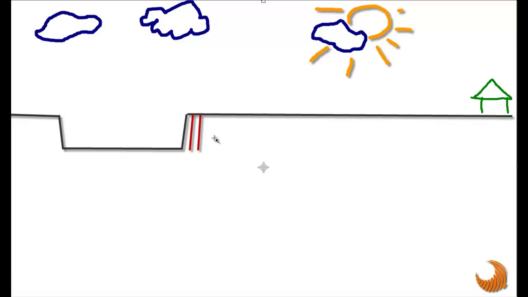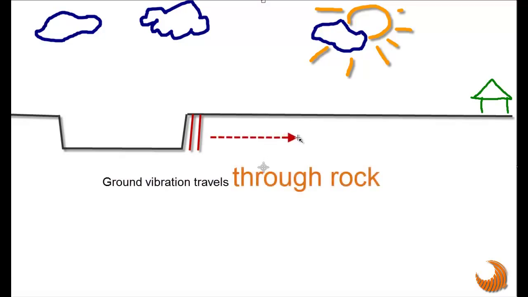In this illustration here, we've got ground vibration that's traveling through the rock. It does not travel through the air. It must travel through the rock. And when you're really close to the blast, that intensity is going to be very high. But very quickly, the intensity of the ground vibration dissipates into something much less.